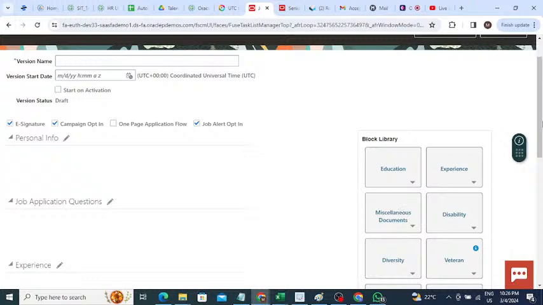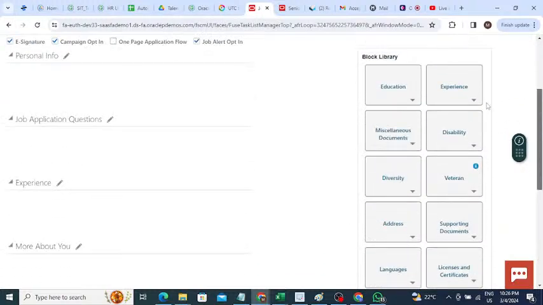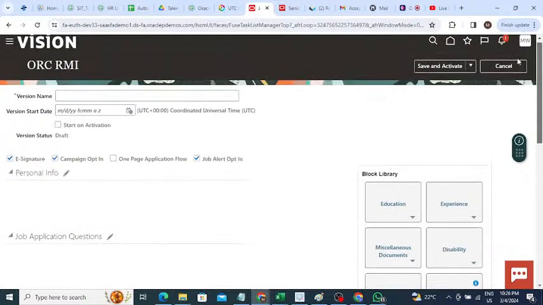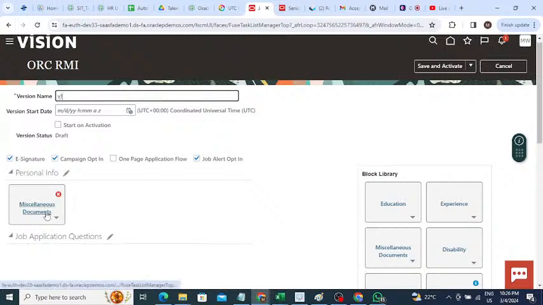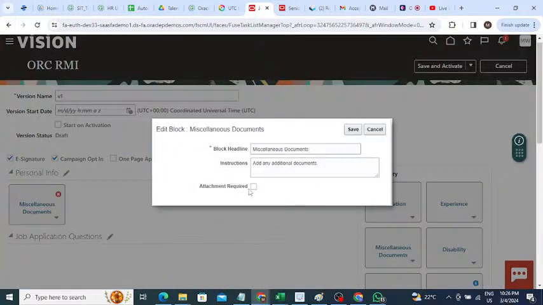So you can see all these are the blocks. All these blocks are also available for the talent community flow as well as the apply flow, but not all. The apply flow has the maximum blocks, a total of 21 blocks, but currently for this RMI flow very few blocks were enabled. So I just want the documents. I'll add one miscellaneous document. You have to give the name of the version. Select. I just want this document to be named as PAN.